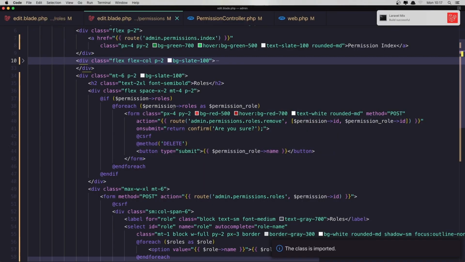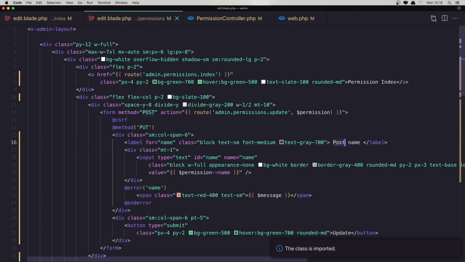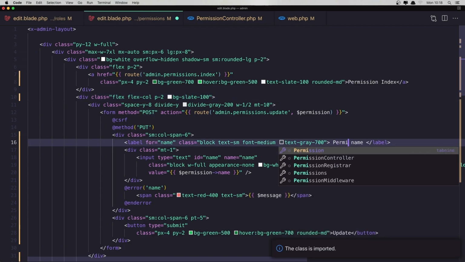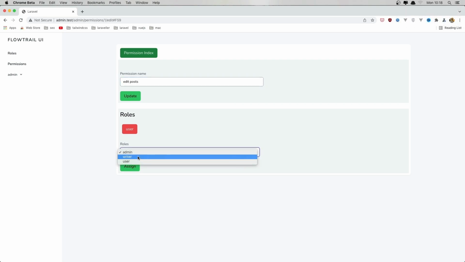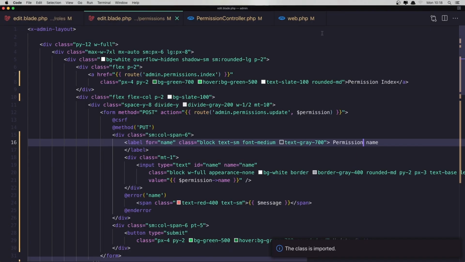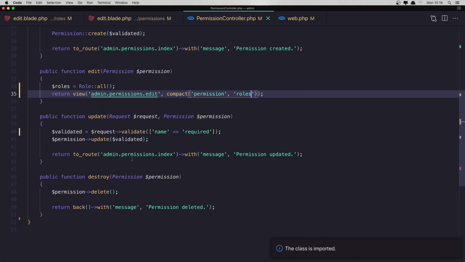And also, why is post name there in the form? It's not post name, but it's permission name. Okay, you can do that, but just to be more good. Now, when I assign a new role, so here we have all the roles, and I want to assign this one. We need to create that method, and to assign a new role, we have this assign role, we need to create this in permissions.